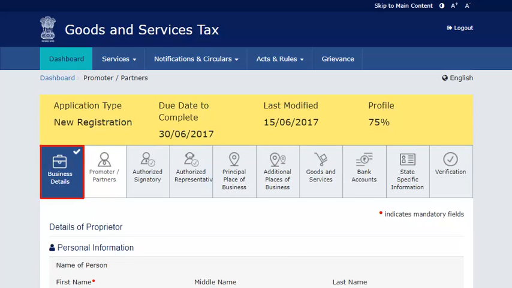Notice the Business Details section's color has now changed to blue and also has a tick on it, indicating the section is filled. You can now navigate to any section of the application and start filling the application.